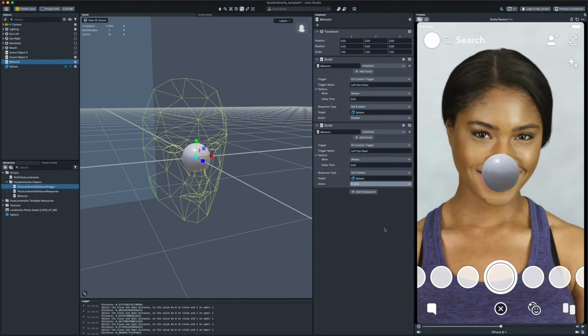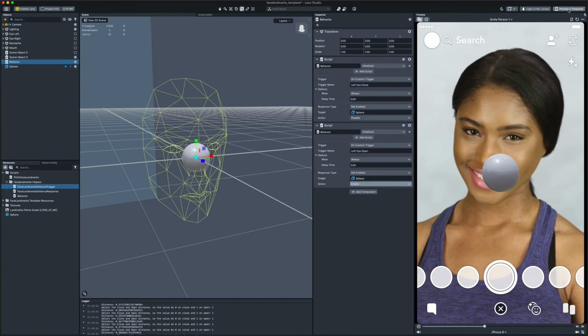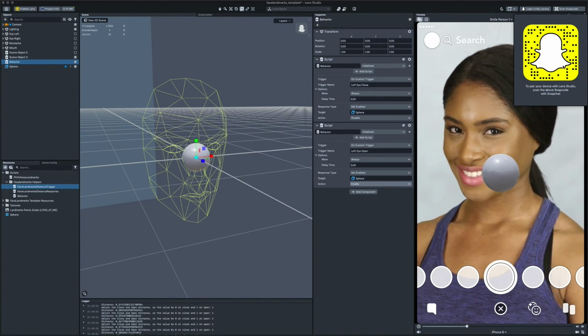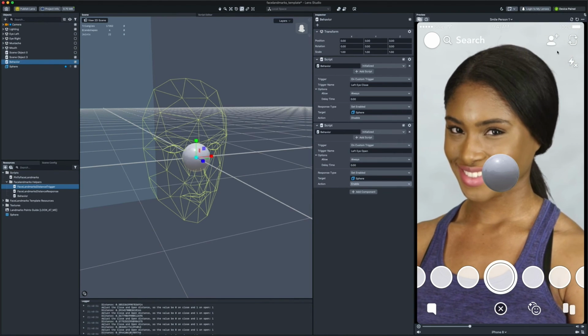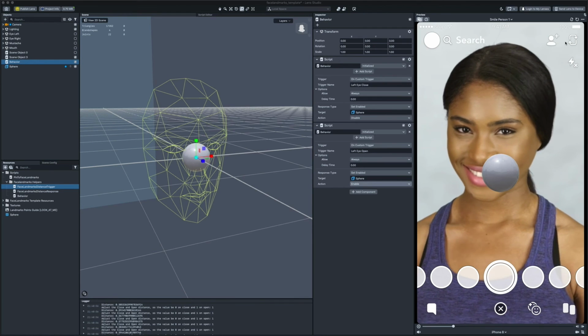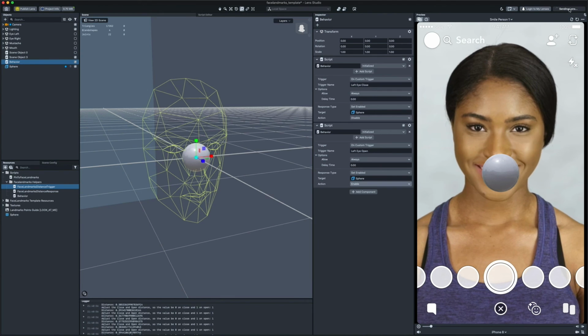Now we're ready to preview and submit our lens. To preview the lens in Snapchat, click Pair Your Device in the top right corner of the lens studio. Then, open Snapchat and scan the provided snap code. Once the Snapchat and lens studio are connected, press the Push Lens to Device button. You can now preview your lens in Snapchat.